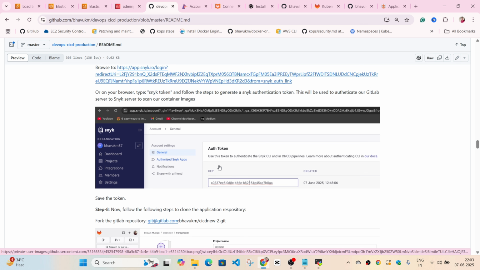All these different tokens and access keys are required for our pipeline stages to authenticate to these resources. When we are running the automated pipeline, it should not face any issues with authentication. So we are generating all these tokens and access keys so that our pipeline can interact with these different tools and websites, to do what it is supposed to do.